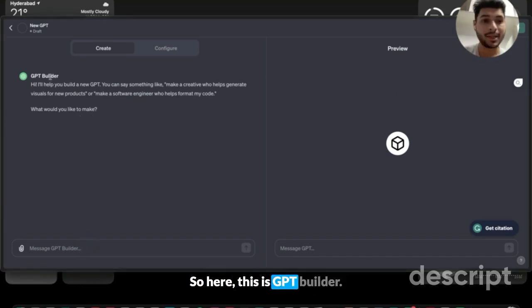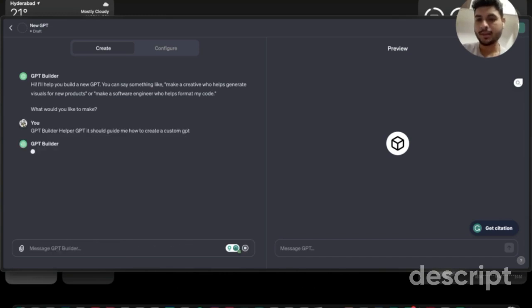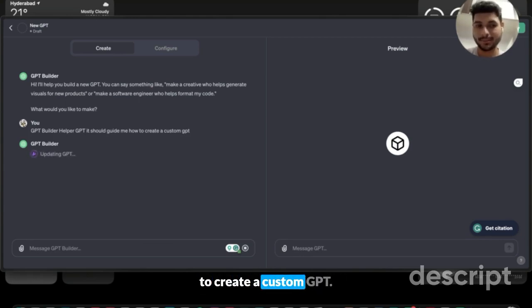So here, this is the GPT builder. In this, you will have to specify how you want to create your GPT. So for example, I'll create a GPT builder helper. I know it's a very vague one, but yeah, it should guide me how to create a custom GPT. So it's just a custom GPT that I'm creating, a GPT builder helper GPT. It should guide me how to create a custom GPT.